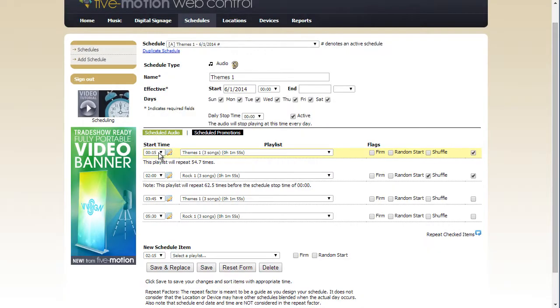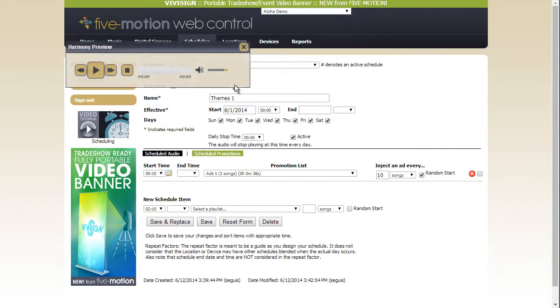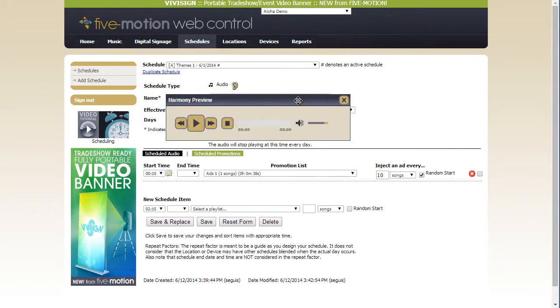At 15 minutes after midnight, Themes 1 will play, and then a couple hours later, Rock 1 will take over, and then a couple hours later, Themes 1 will take over again, and then a few hours later, Rock 1 will take over. It's basically just an easy way that you can loop multiple items over and over throughout the day. If you want to preview what this schedule is going to sound like, you can click on that ear, and it brings up our little player.